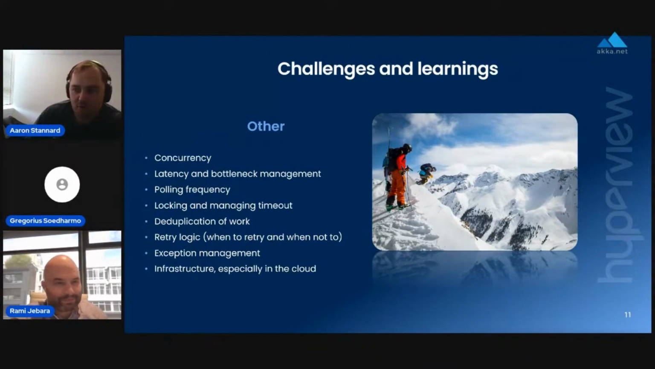That's another area where Akka Streams could definitely help, with throttling and all that stuff. Yeah, definitely.